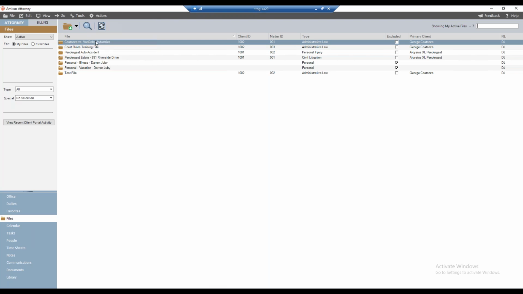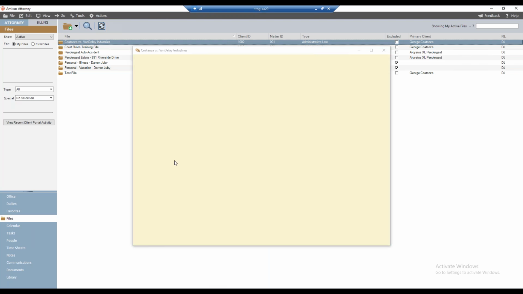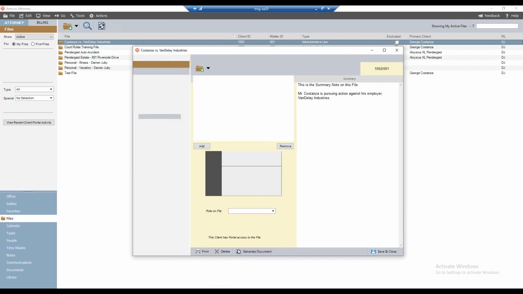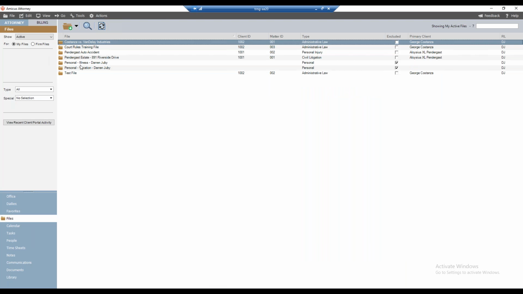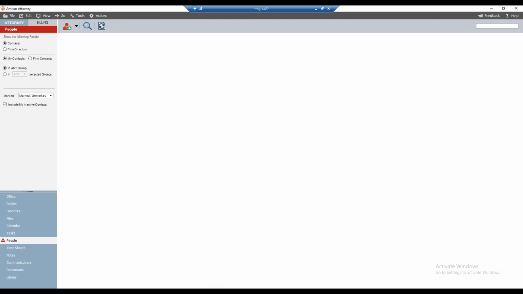hit Control-D. As well, I could open up the file, and I could click on the Generate Document button here, or again, I could go to the Actions and Generate a Document, and again, I have my keyboard shortcut, Control-D. Now, I'm not going to do this from the Files module, and there's a reason behind that. I can also do it from the People module here.